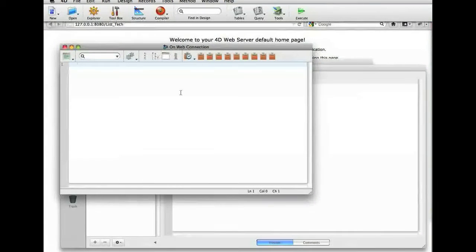Like all 4D methods, this method receives parameters. At first, we're only going to take the first parameter received, $1, into account. Next, we can test whether the parameter received is /, and if so, we decide to send a particular page. In this case, it is the index.html page. Let's enter the following code.